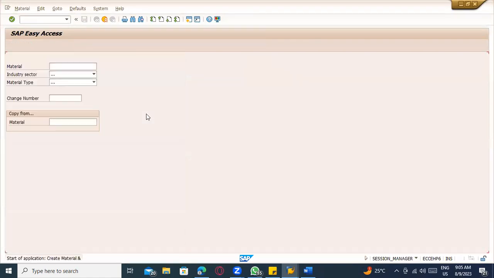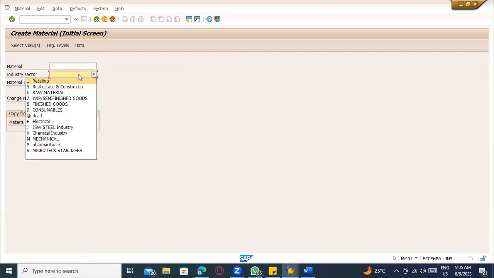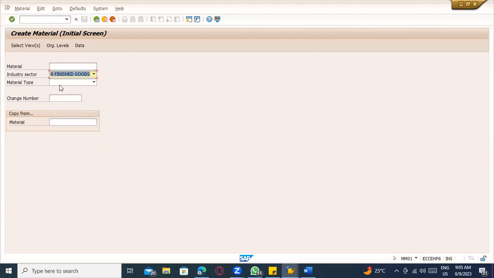I'm creating one raw material, one packing material, and one finished good, one semi-finished good. I can create like that. Okay, so I'll go with what is required. Maybe you can use some consumables or finished goods or something which you can use. So I'll be creating finished goods first.